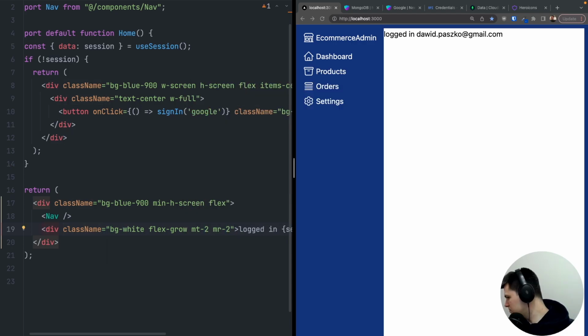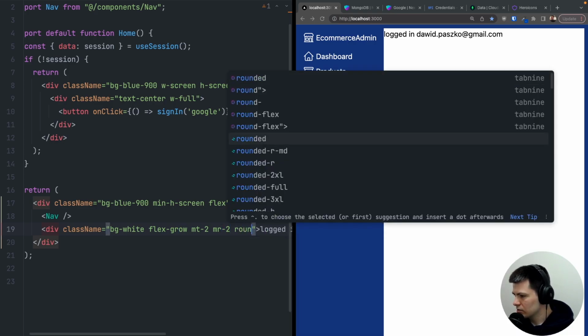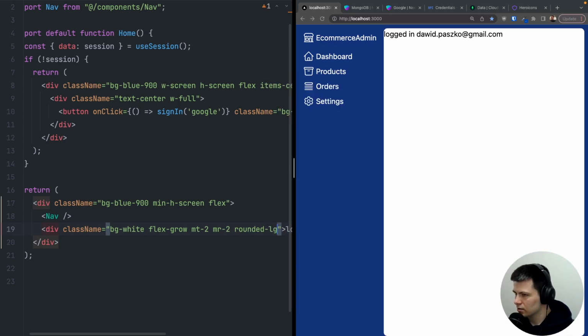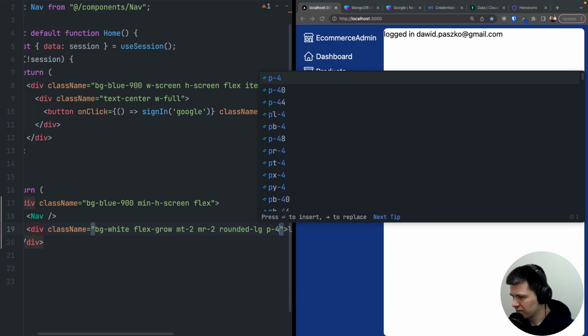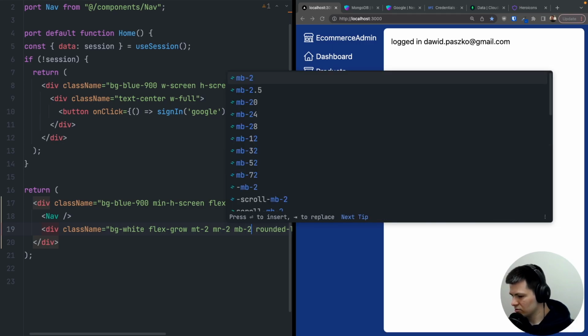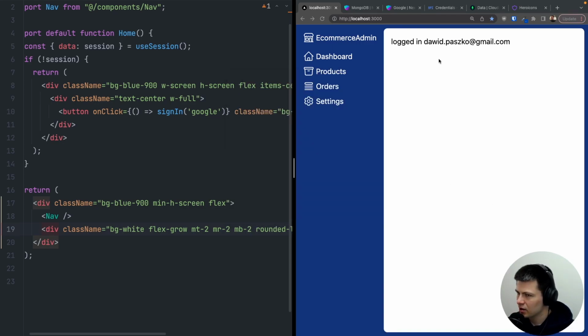And now I will add the rounded corners, rounded large, and let's add some padding of 4. Yeah, something like this. And for the margin, I will even put margin from the bottom, margin bottom 0. Sorry, margin bottom 2. All right, so now we have a white box for our content. And let's see. Now I would like to make this first one selected.